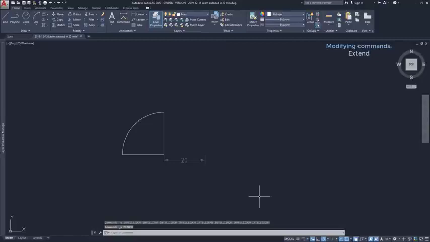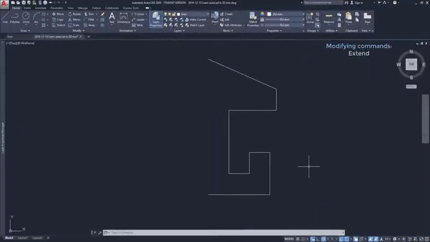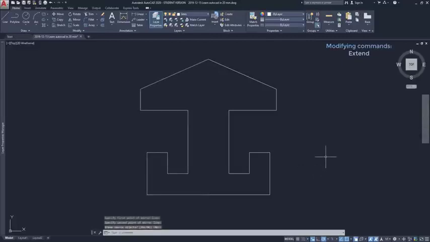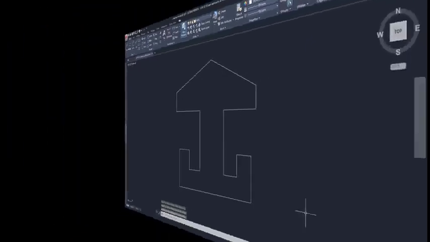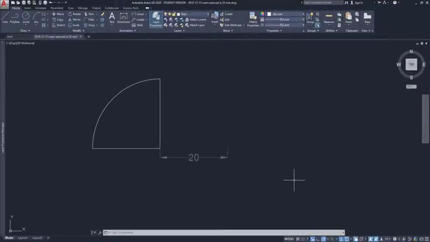Mirror. With this command, we can copy objects symmetrically. This is how it looks. Also, when we need to make a symmetrical drawing, we can just draw half of it and then use mirror in order to complete the process without spending time drawing. Let's see how the command mirror works for these objects.